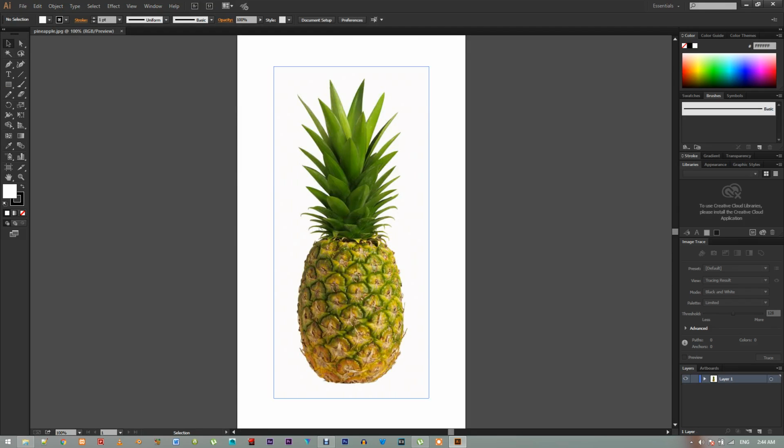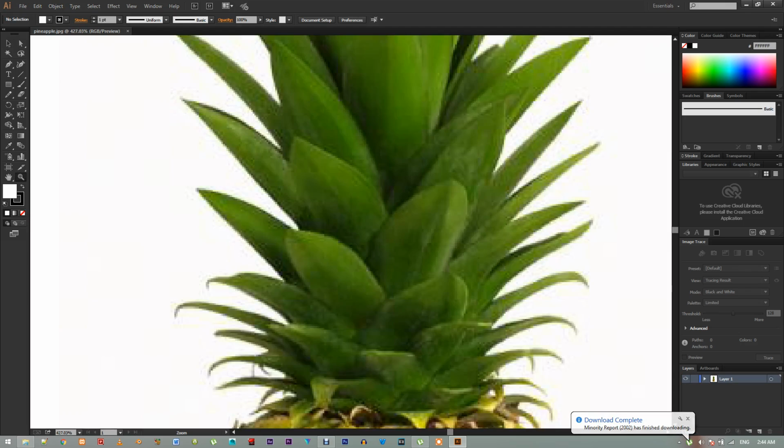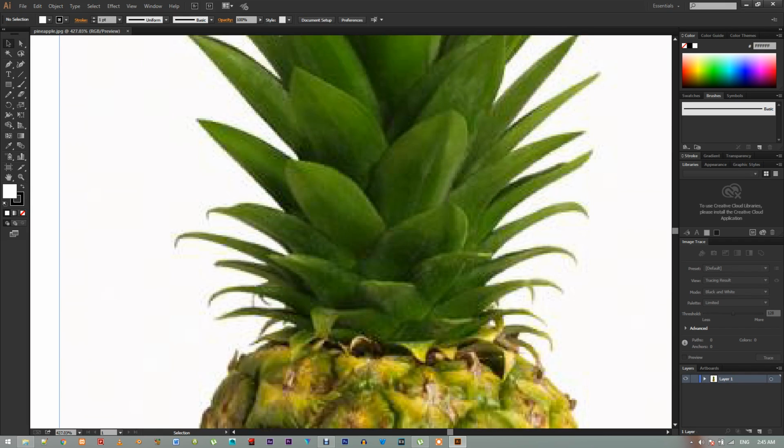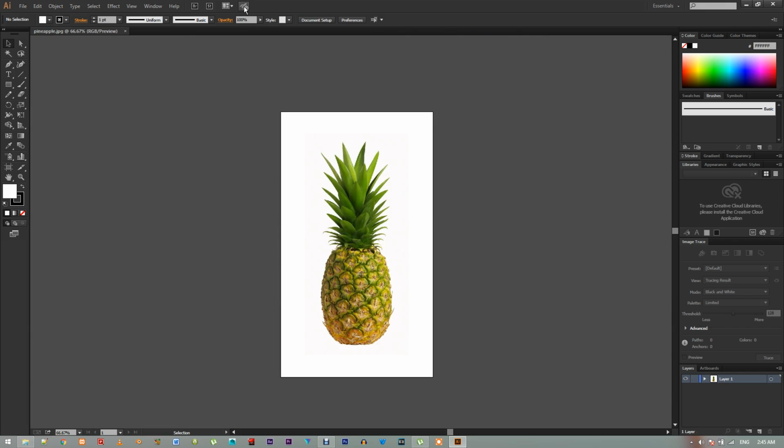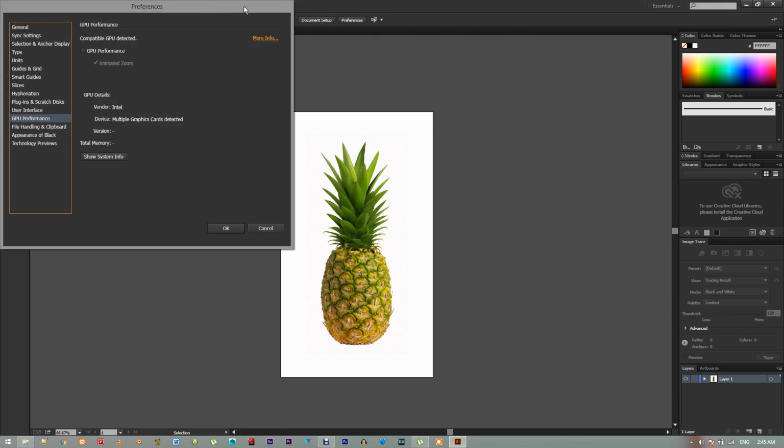Okay, we have this pineapple, and I will select this zoom tool and I'll just drag a portion around it. Left click and drag so that you can zoom in. Okay, when I left clicked and dragged it, we just zoomed into the pineapple. Now this is how it usually works without the GPU performance turned on. Now I'll just go back to my selection tool and I'll zoom out of it. Okay, now we are zoomed out, and then I will go ahead and enable the GPU performance.